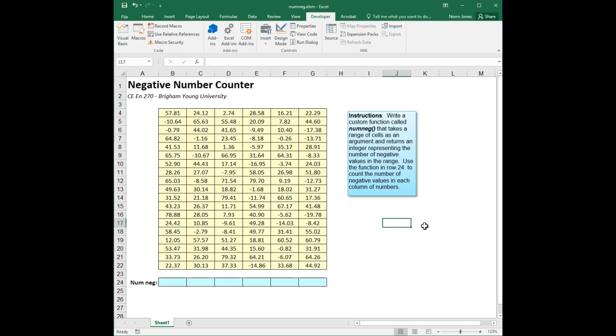Hey, welcome back. We are continuing our exploration of how to write custom functions in VBA and Excel. And we've done a number of examples and exercises thus far. And in each case, we wrote functions where you would give an argument, or maybe two or maybe three arguments, and the function returned a value.